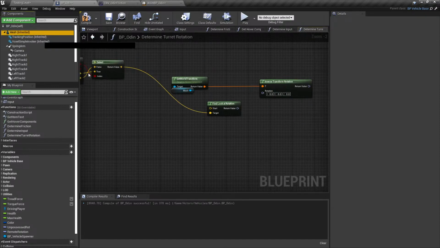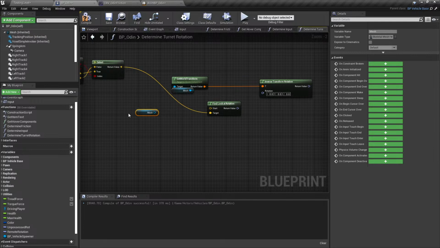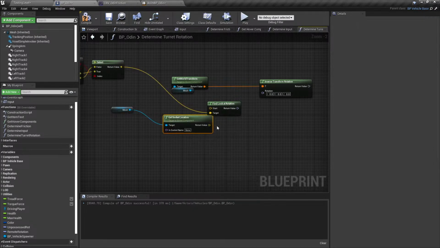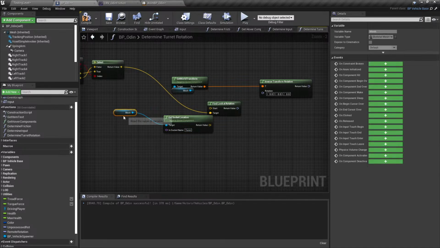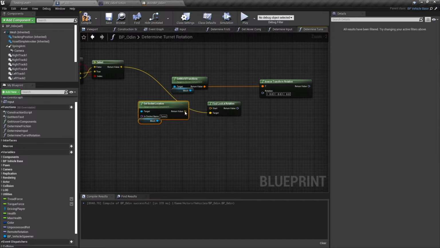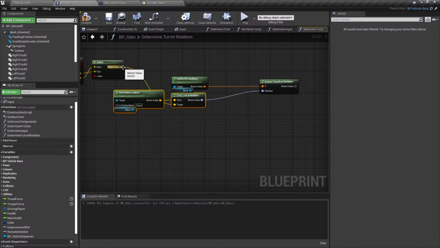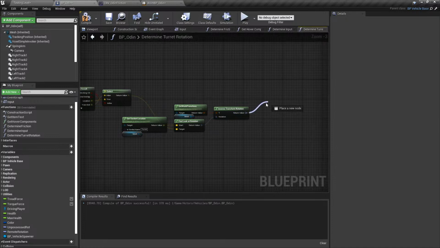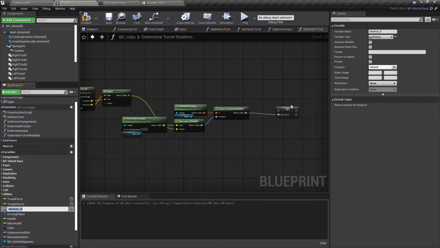Actually, we want to do get socket location. We're going to call this turret. Boom. That goes into the rotation. And then we're going to call this from-to variable relative.